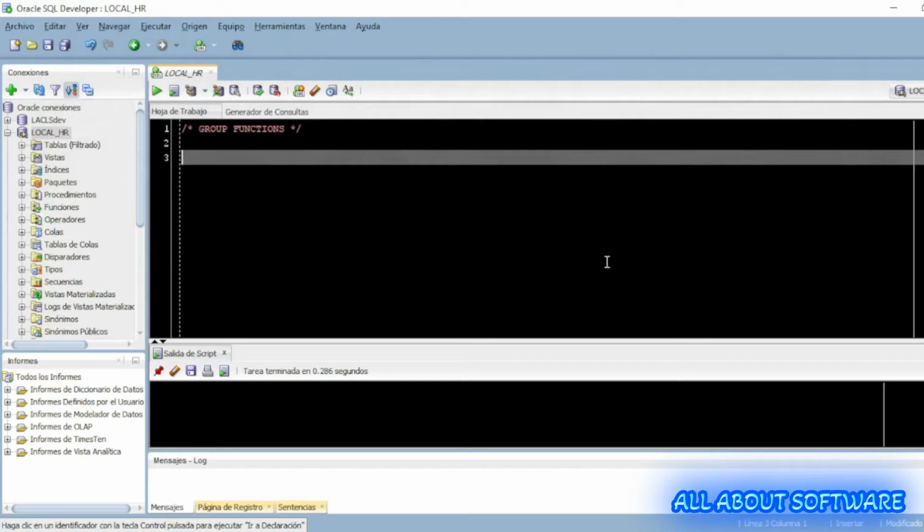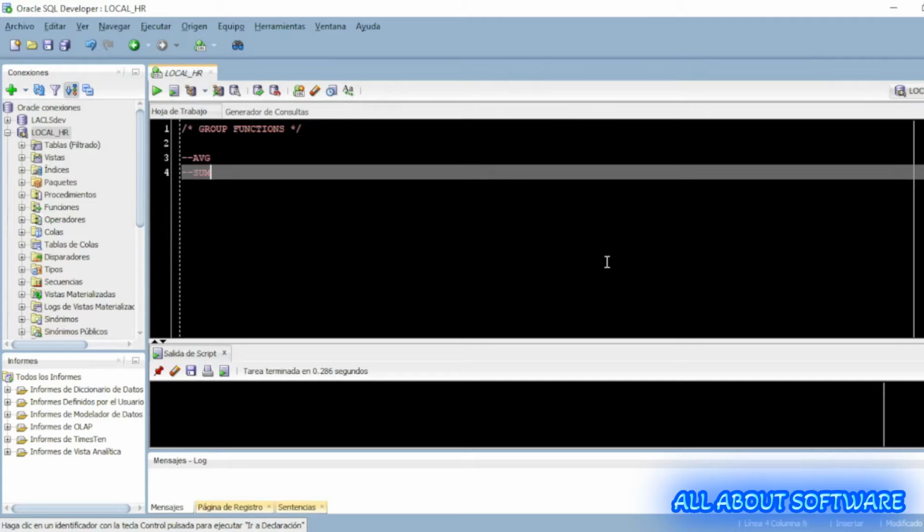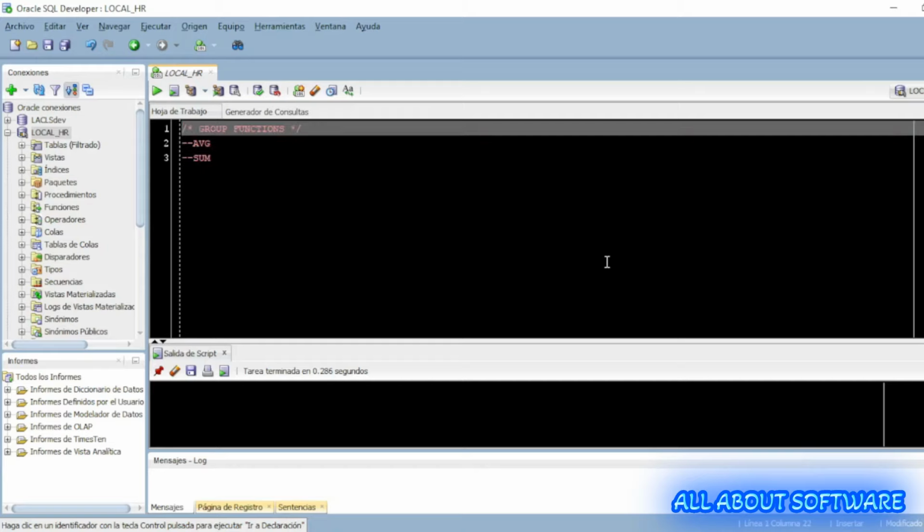We're going to start with two group functions, average and sum. This function can receive just numeric parameters, so if you pass any other data type you will raise an error.